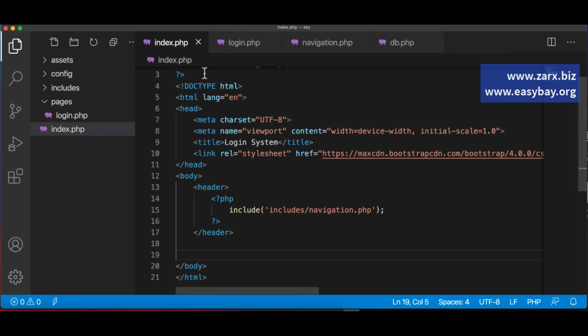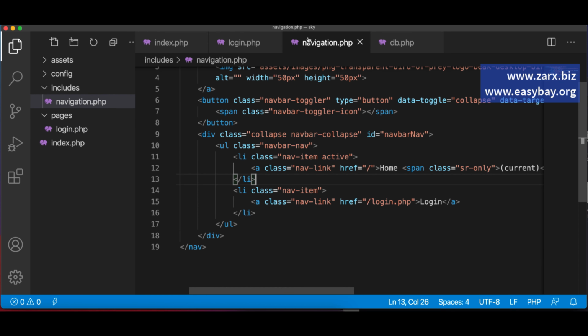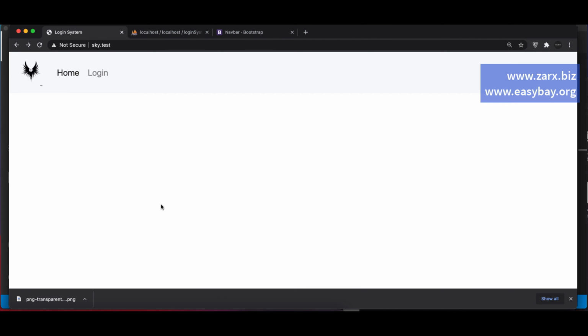Now, when we go to navigation, if you notice, we have /login.php, but it is inside pages, so we need to change that. So it's going to be pages. And let's see how it works. So I go to the browser, I refresh. If I click on login, we get to login, and the problem is we don't have navigation, so we need to make the navigation available to every page.